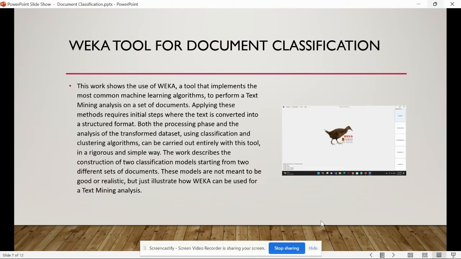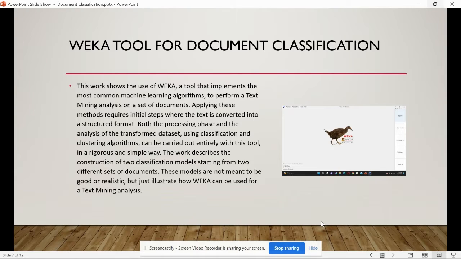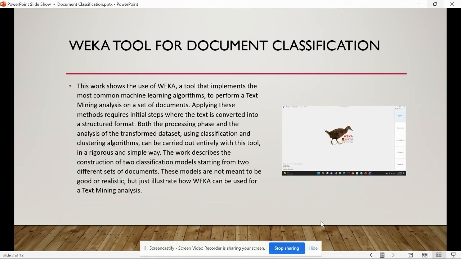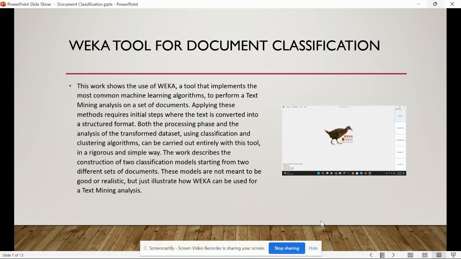Weka tool for document classification. This work shows the use of Weka, a tool that implements the most common machine learning algorithms, to perform a text mining analysis on a set of documents. Applying these methods requires initial steps where the text is converted into a structured format. Both the processing phase and the analysis of the transformed data sets using classification and clustering algorithms can be carried out entirely with this tool in a rigorous and simple way.